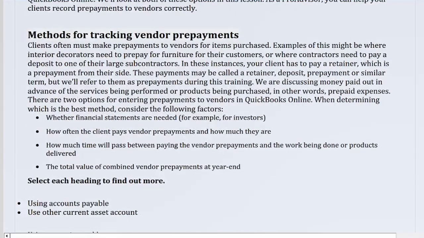Methods for tracking vendor prepayments. Clients often must make prepayments to vendors for items purchased. Examples of this might be where interior decorators need to prepay for furniture for their customers, or where contractors need to pay a deposit to one of their large subcontractors. In these instances, your client has to pay a retainer, which is a prepayment from their side.